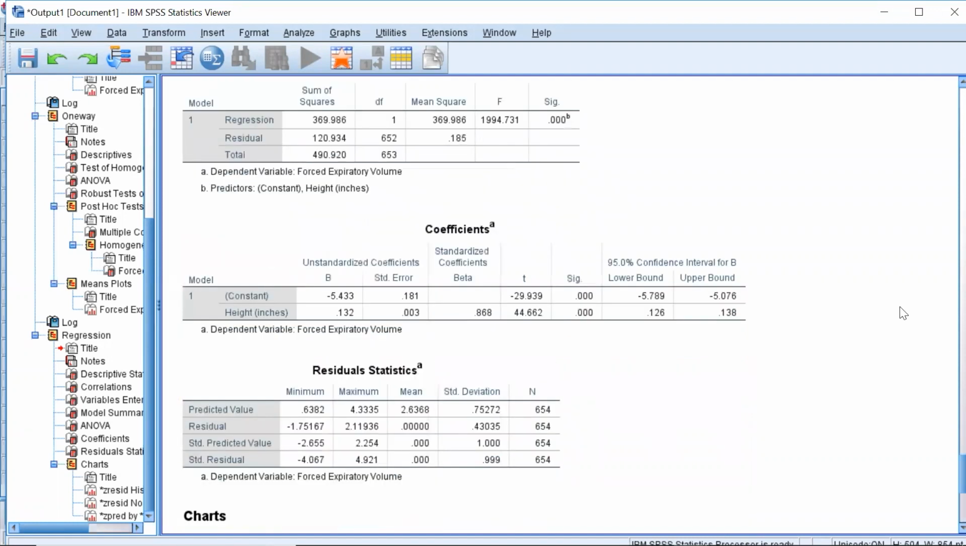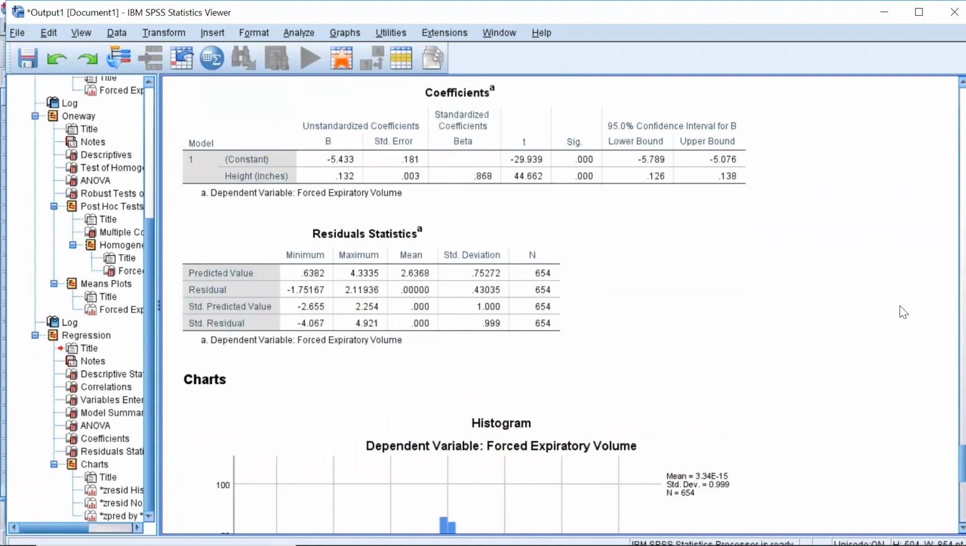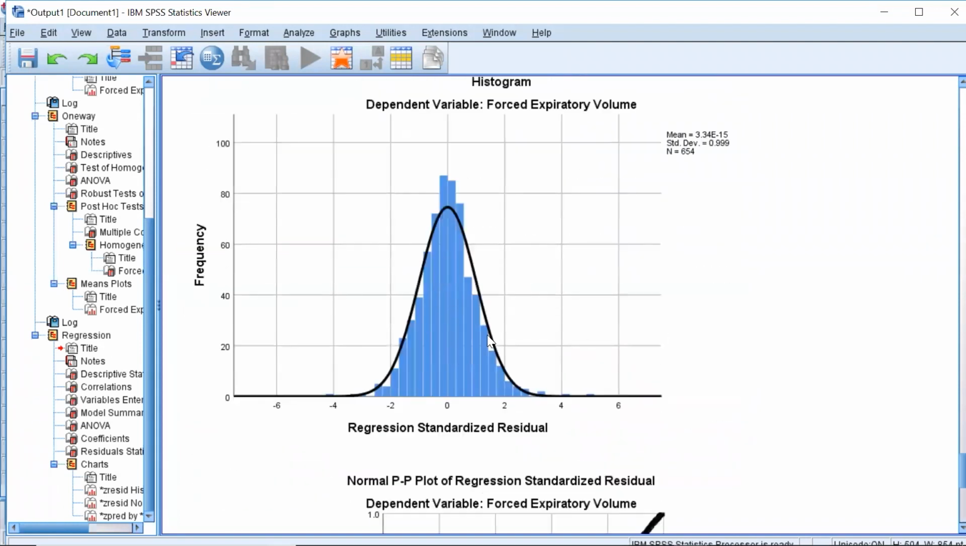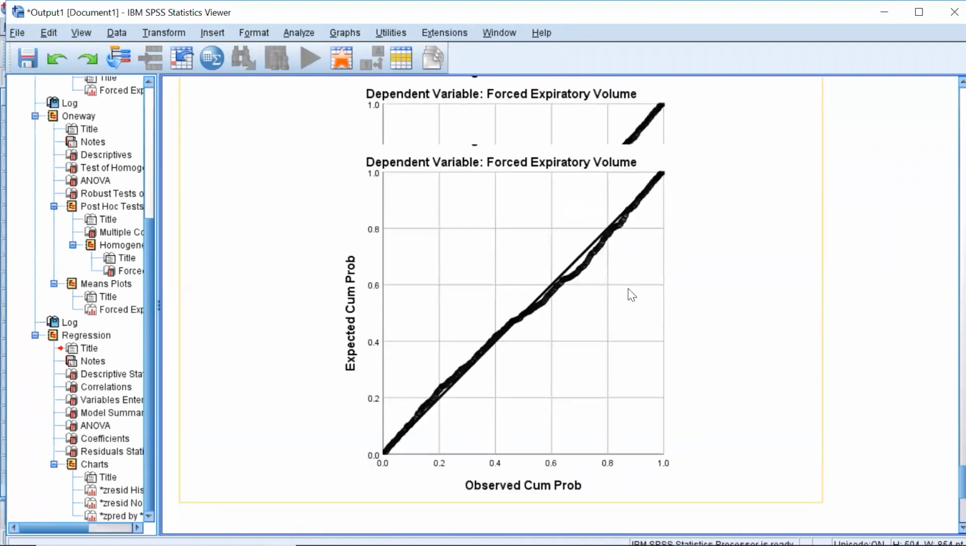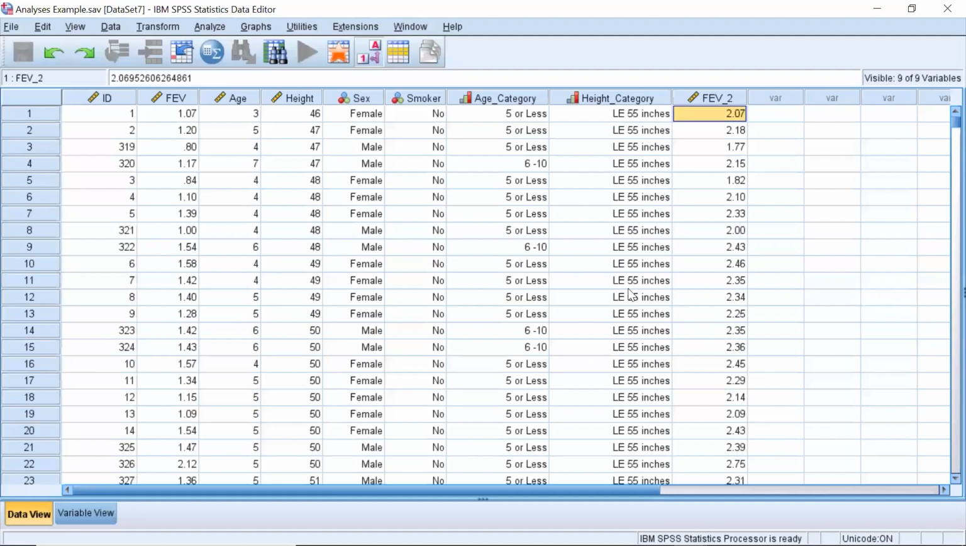So it gives us the ability down here to look at the normality of the residuals right here, and they're very nicely normal. So we've met the assumption of the normal residuals from the analysis. And this gives us, let me see.